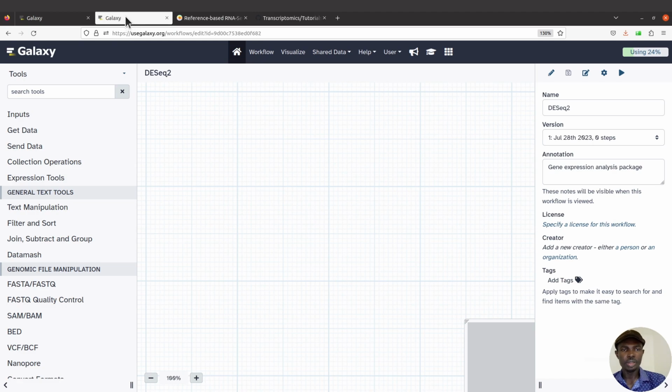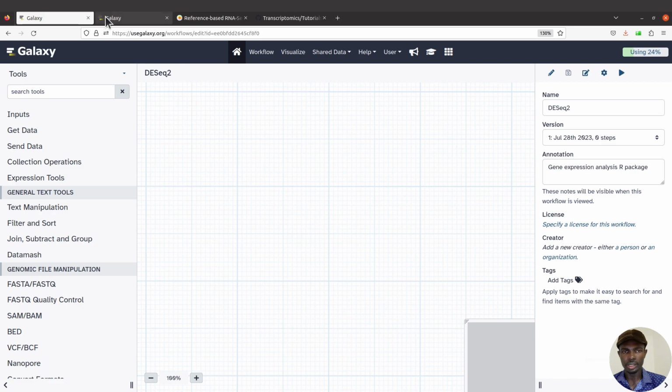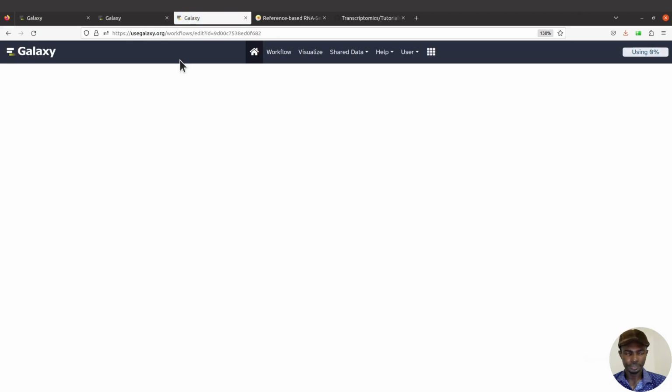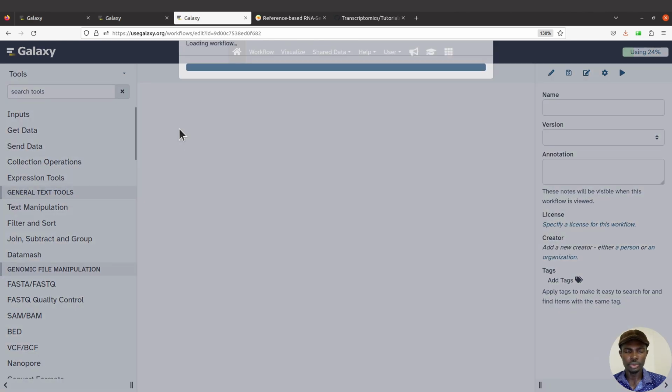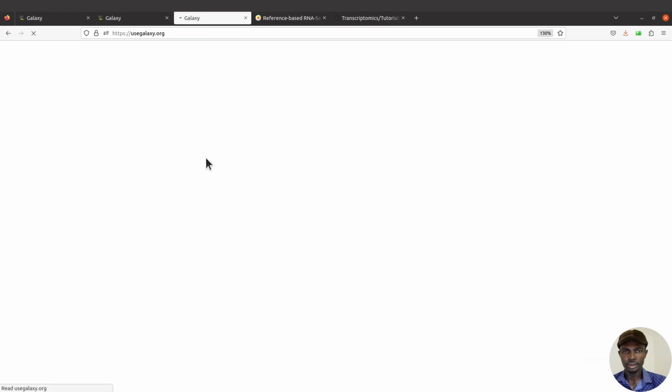So let's get back to this. I think I'll just duplicate this one here. Let's get back to this side. I'll duplicate this and I'll use one of them to display the history. Okay, I'll just come to Galaxy.